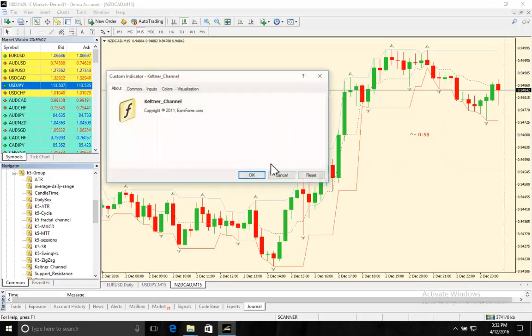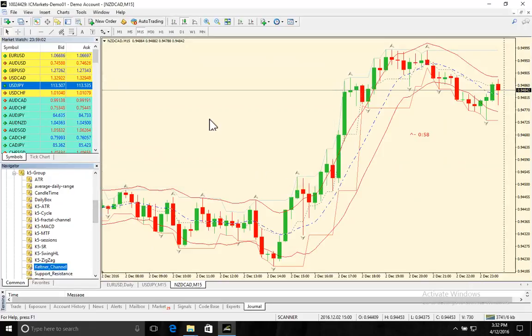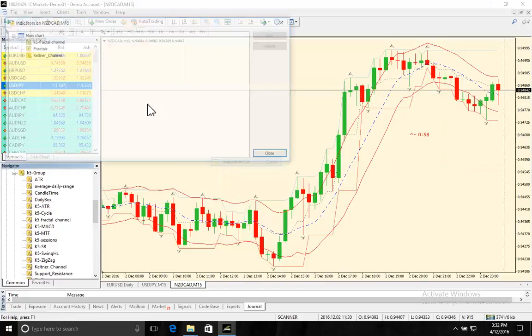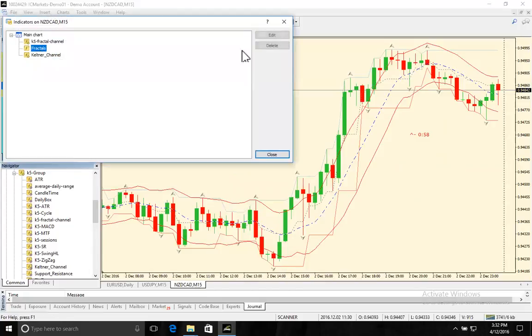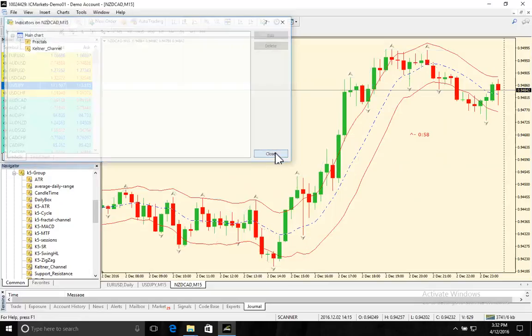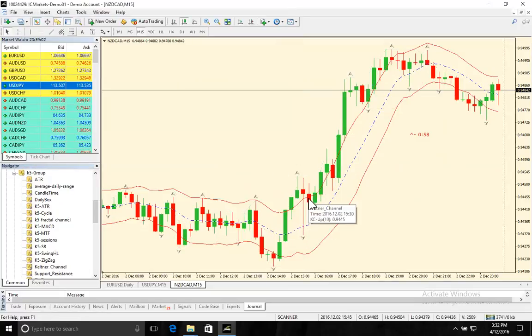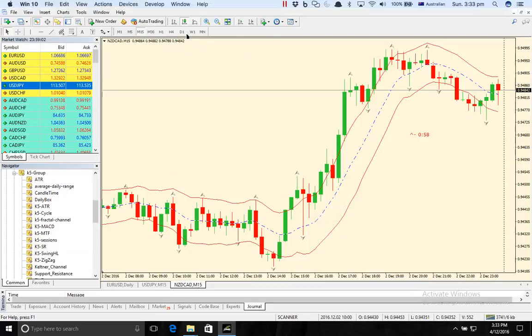So if I put it here, Keltner channel. Okay. So remove these fractals, delete. Okay, so this one is the Keltner channel, and again the same concept. When the price is here on the bottom we buy, when it's on the top we sell it. So if you put your stochastic with this one, see what it says.